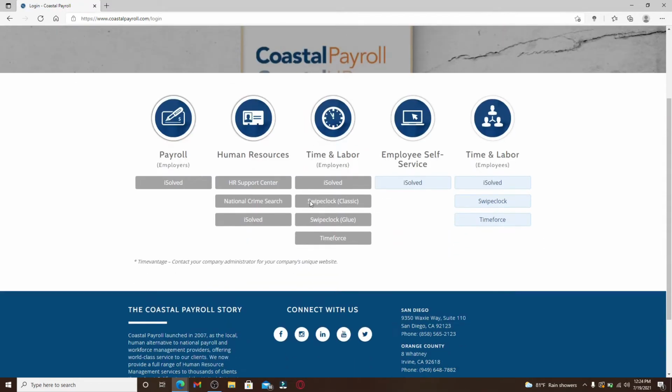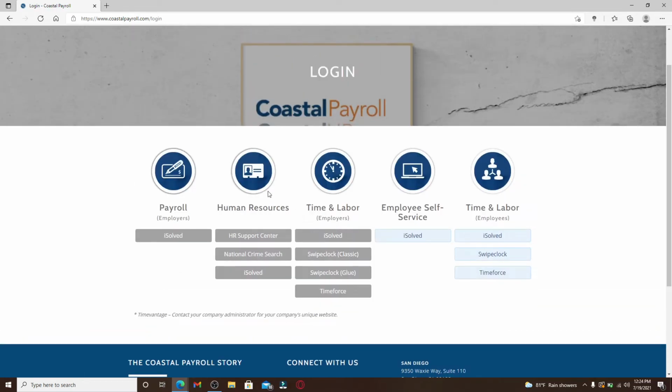As soon as you do that, you'll be able to see your login areas from where you can log into your account. For employers, you can click on this icon in order to log into your payroll. For human resource, you can click on one of the options from the human resource criteria. If you want to manage time and labor for your employees as an employer, you can click on these links right here, which will take you to your respective login areas.